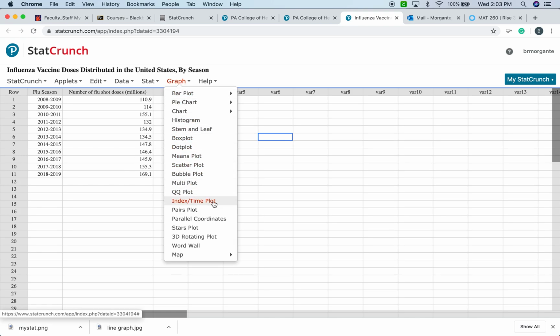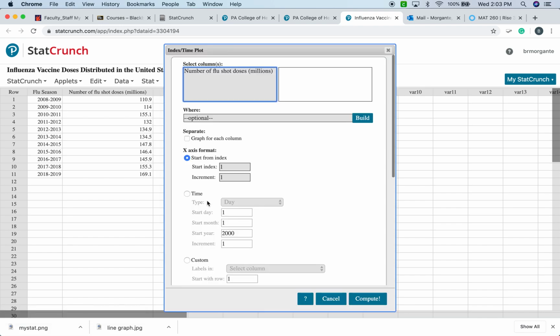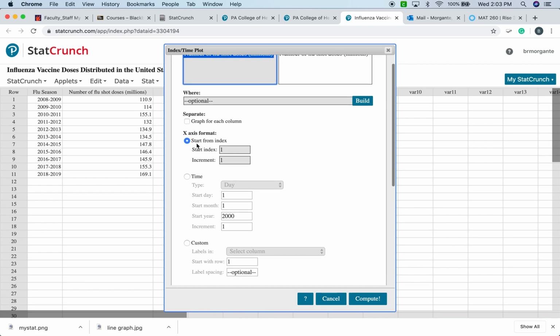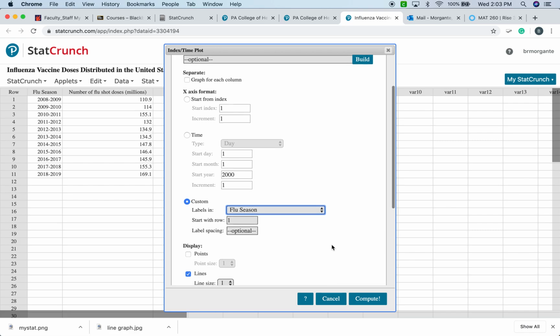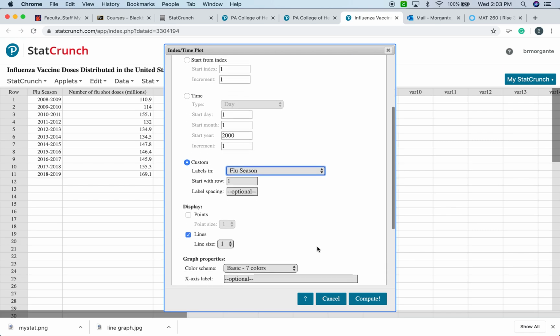And then index time plot is our time series graph. So we'll click on that. We want to select your column of flu shots, so that'll be our y-axis. And for our x-axis, we want that to be the flu seasons. So I'm going to go down to custom, and we're going to click on the flu seasons, because we want those to be across the x-axis, the horizontal axis.